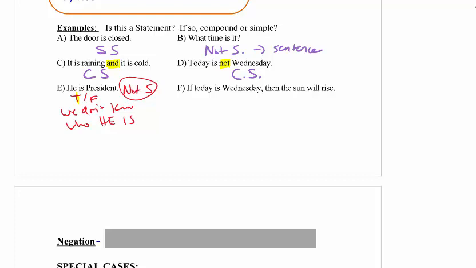If today is Wednesday, then the sun will rise. So my logical connective is the if-then. And if you circle those, you can see, I could say today is Wednesday, true or false. The sun will rise, I could say that true or false. So this is a compound statement. So this is the first type of problem that you're going to see in this section.